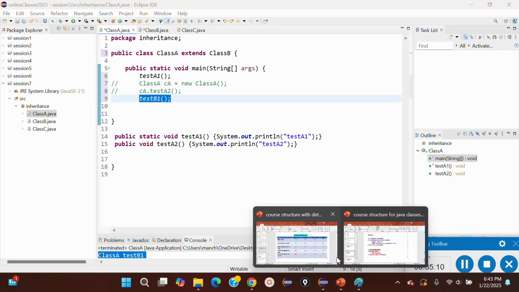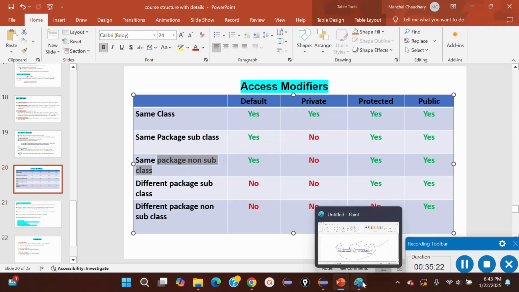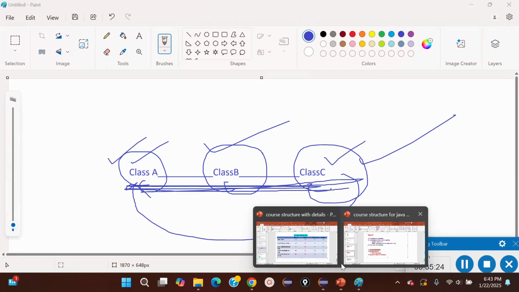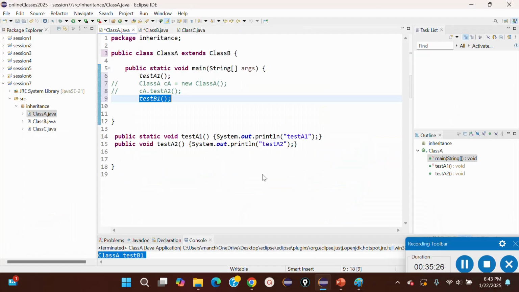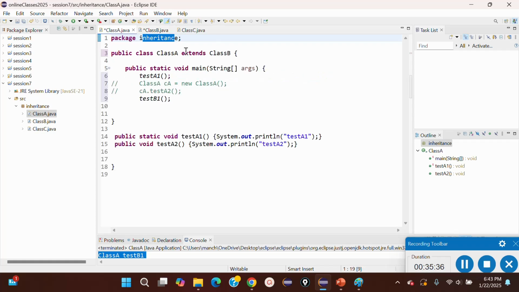So what is the concept? The concept is the public access modifier. Same class: yes, we can use it. Same package subclass: yes, we can use it. Same package non-subclass: yes, we can use it. And here you can see this is the same package, right? This is the inheritance package. This is also the inheritance package, right? So same package, non-subclass.